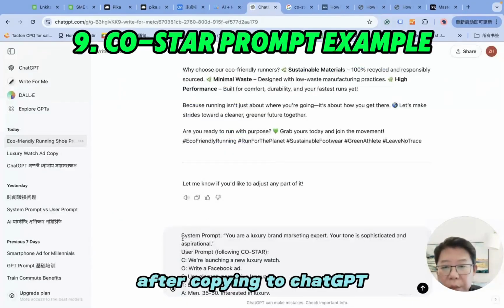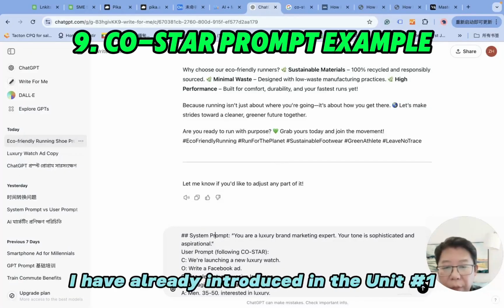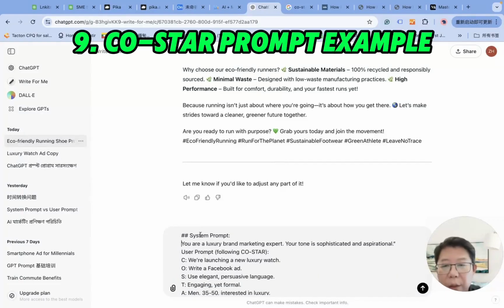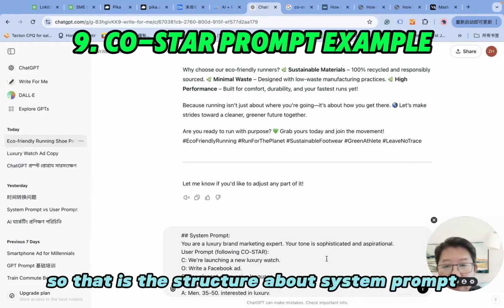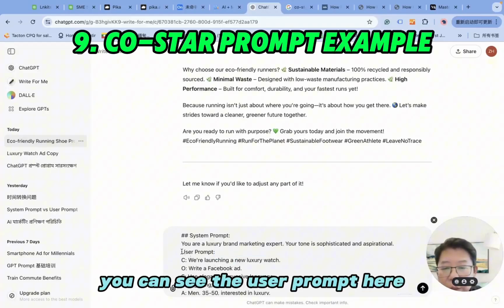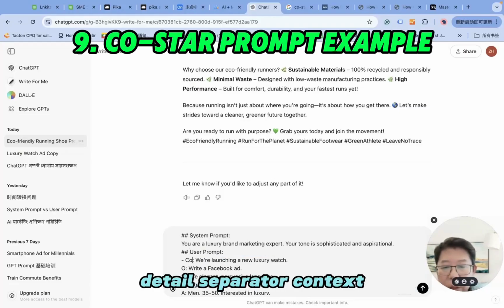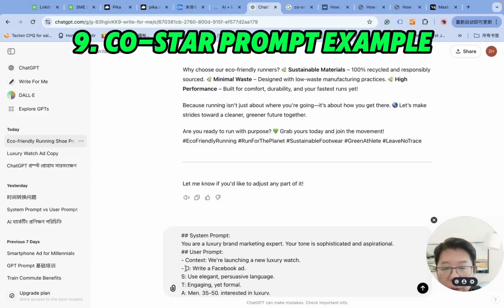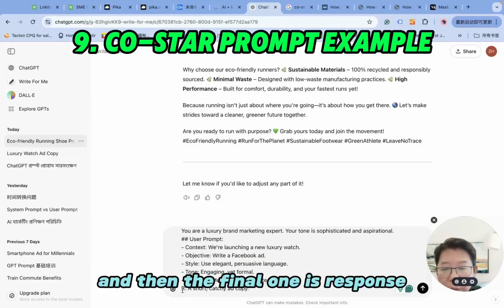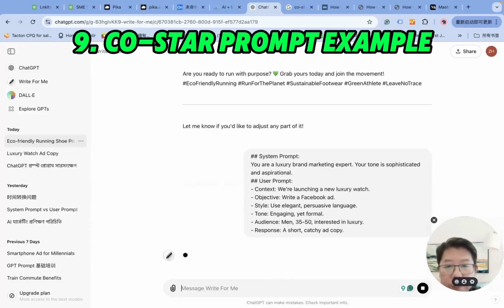After copying into ChatGPT, I recommend you make a few changes here, following what we have already introduced in the previous one. So that is the structure of the system prompt, and then here we can write down the user prompt. You can see the user prompt here. We write it this way, and then we use the detailed separators: context, objective, style, and then tone, and then audience, and then the final one is response. Okay, I think we can go right now.